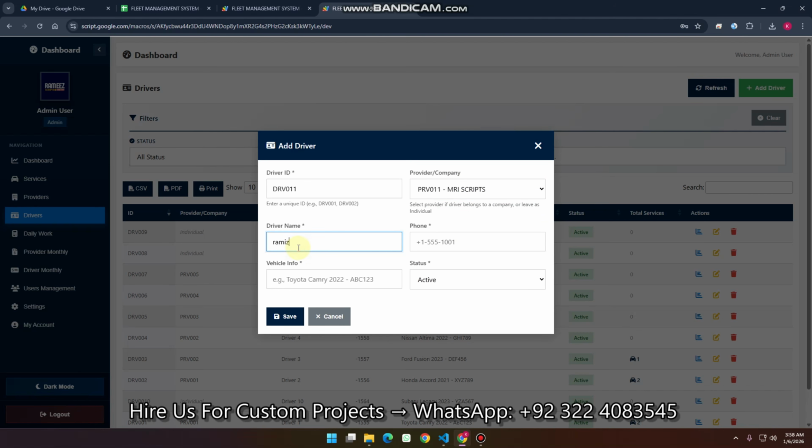The driver name is Ramesh. The phone number we can add any kind of demo data. Vehicle number, we can add here the demo car, and the status is active, and click on this save.